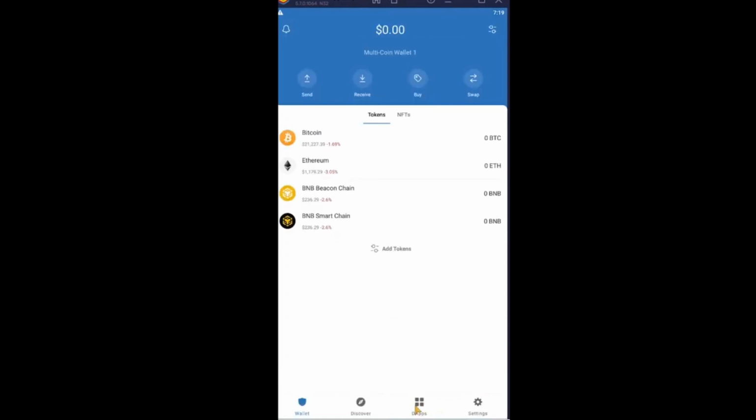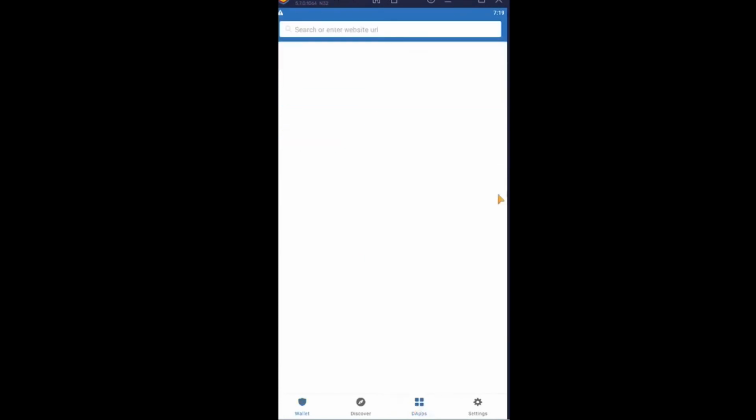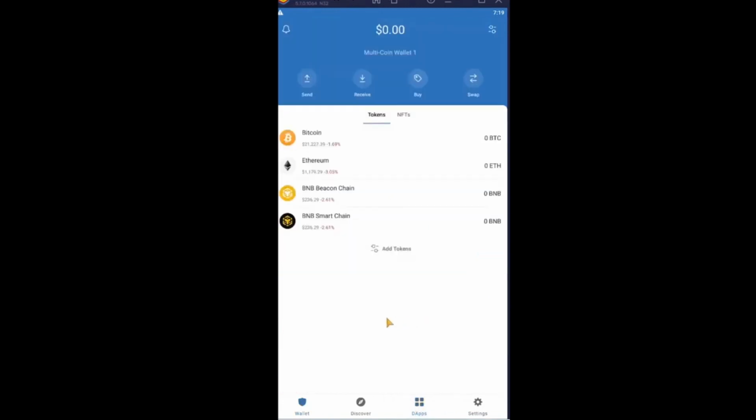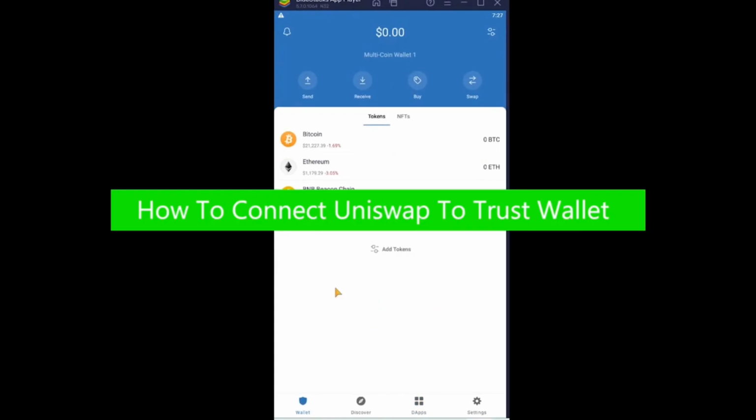the bottom. As you guys can see, DApps, I can click on it, and it's going to take me over here. Now I can search for anything or go to any website. Alright, so yeah, that's basically how you guys can get the DApp browser on your Trust Wallet on Android and on iOS.